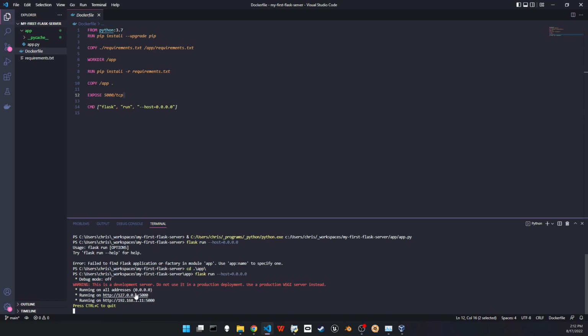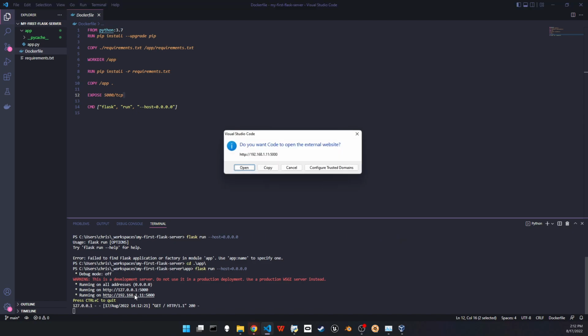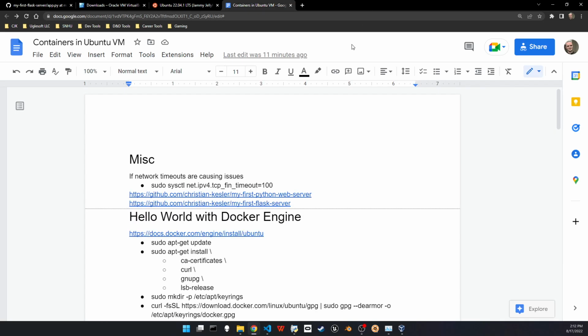So here we go. If we click on that and we go ahead and open, both of these map out to the actual application, which echoes out hello world in the browser. Very basic stuff, but you can see that these are different IP addresses. That's going to become important later on.